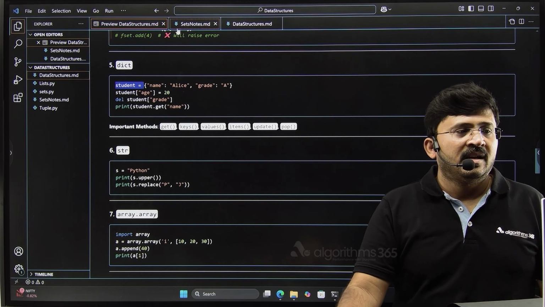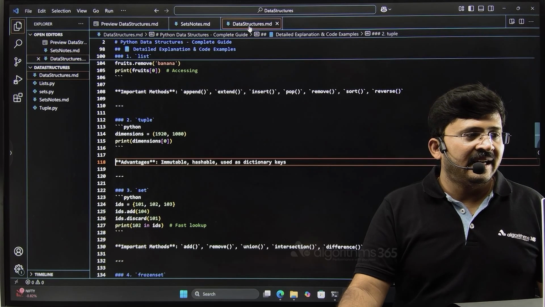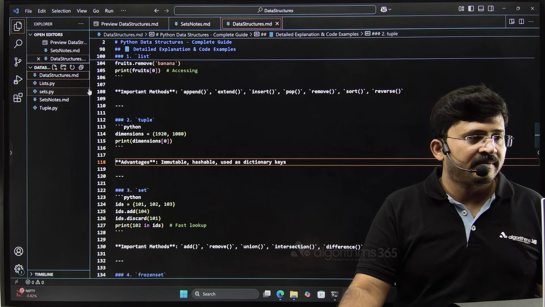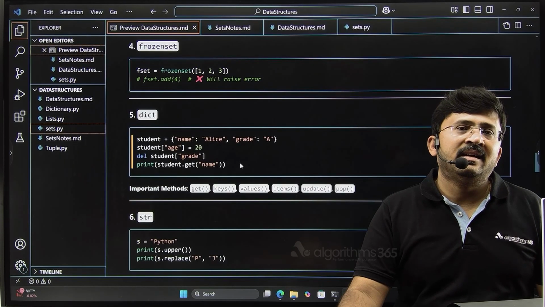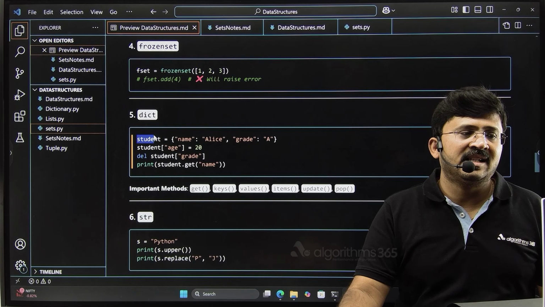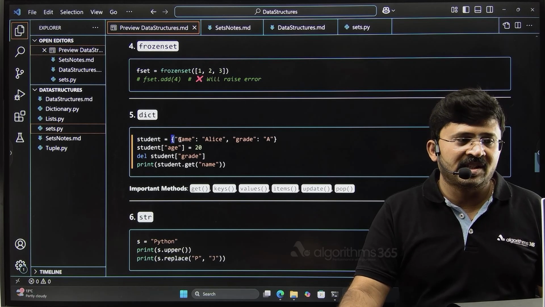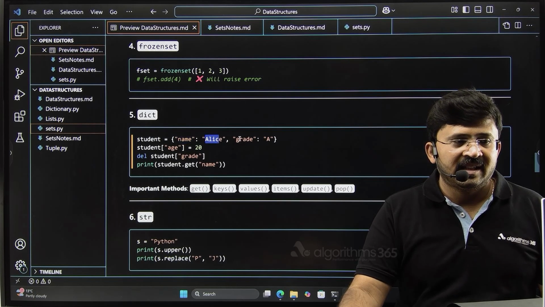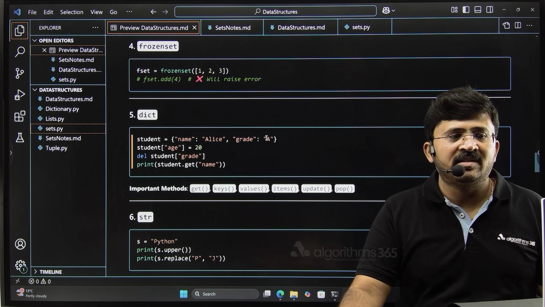Okay. So let's go ahead and create a file to try out the exercises for dictionary. Now, how do you declare a dictionary? So dictionary as a data structure, it again is using curly braces like sets. The only difference is here you have a key and a value. So the key here is name and the value is Alice. Then the key here is grade and you have this as a value.